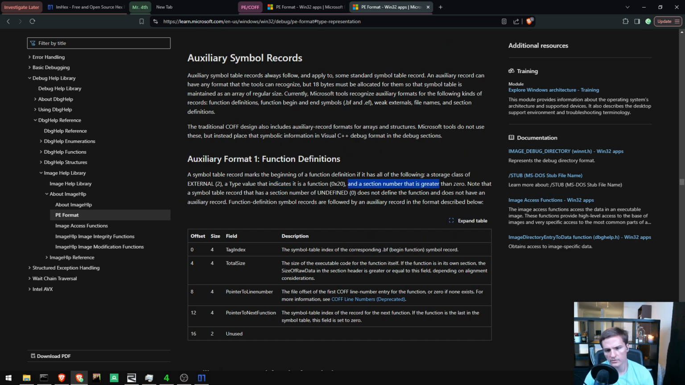And a section number that is greater than 0. Note that a symbol table record that has a section number of undefined does not define the function and does not have an auxiliary record. Function definition, symbol records.